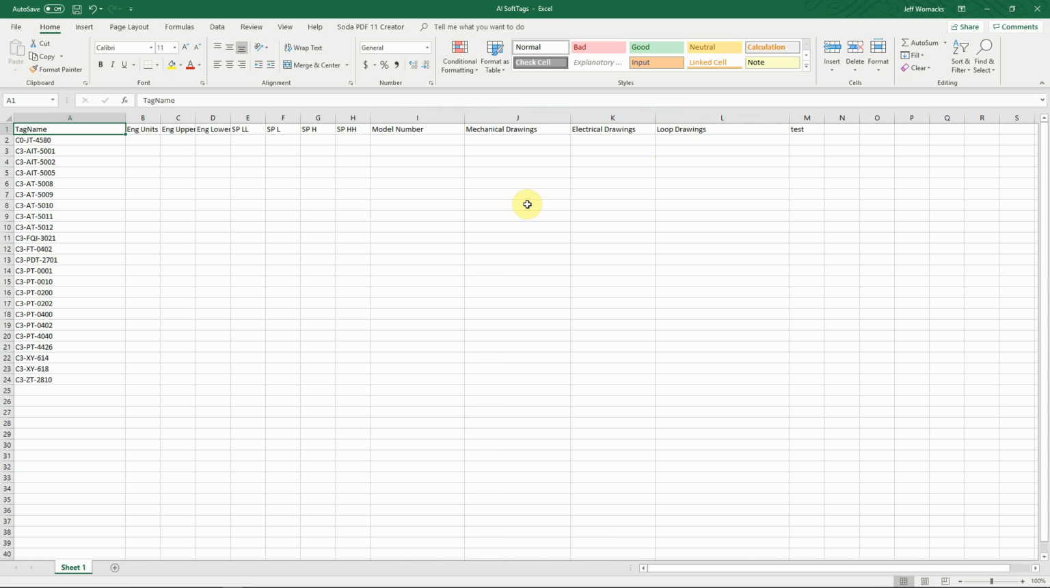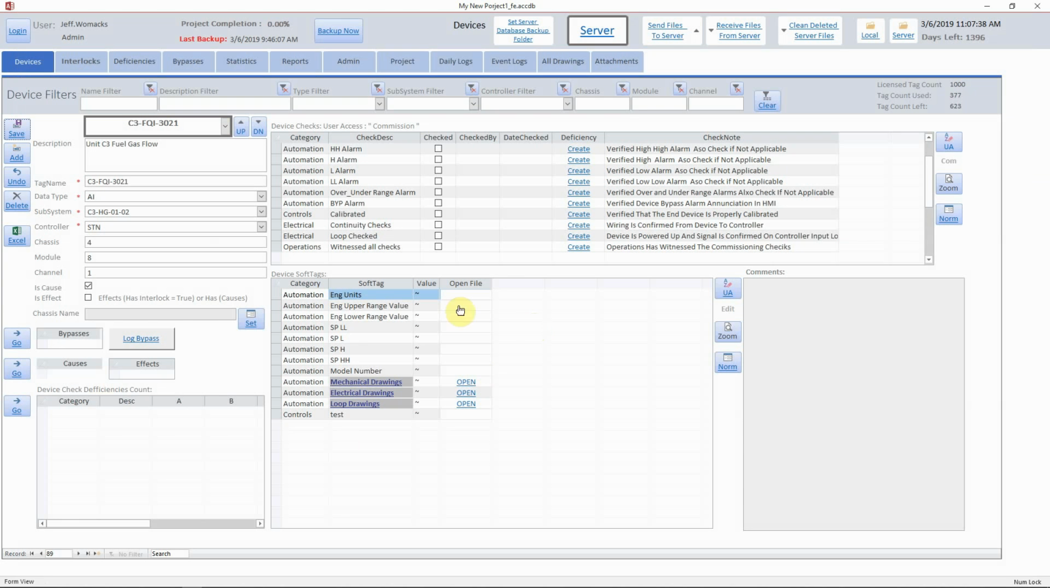And later on in a different video, I'll go through setting up hyperlinks and attaching drawings to that soft tag as a hyperlink, so that you can open the drawings that are referenced to that tag. But for now, I will just show you how to import soft tags. So I'm going to go back to the other previous project, and I'll grab the soft tags like before with all the information added for this project.